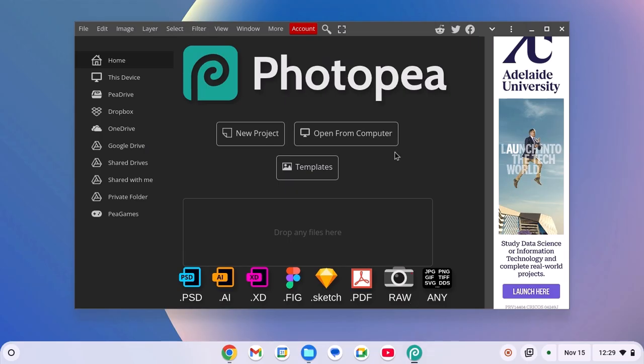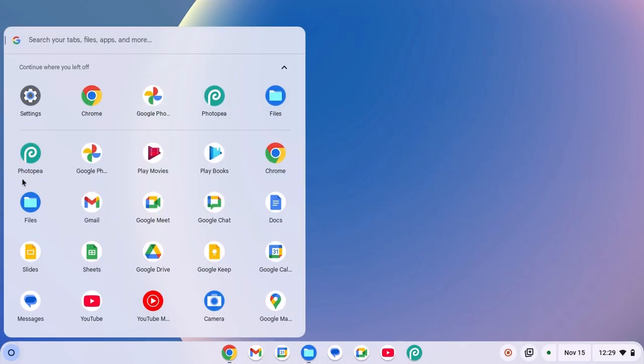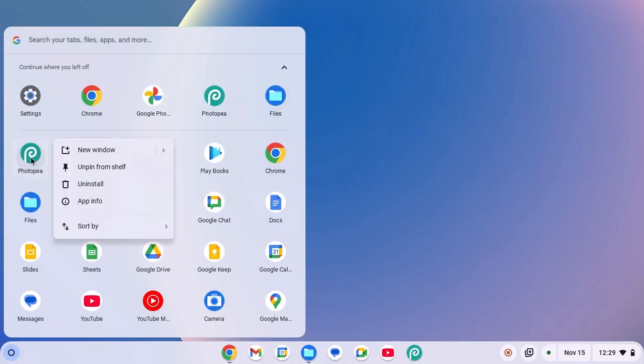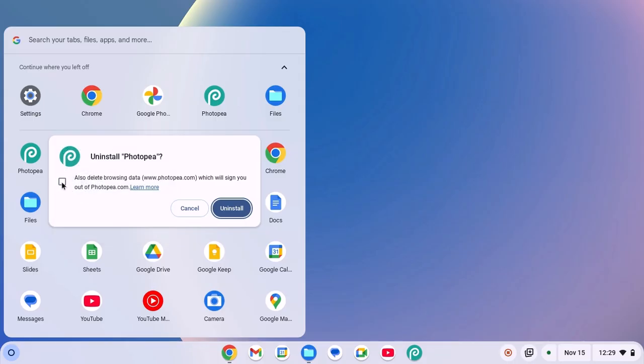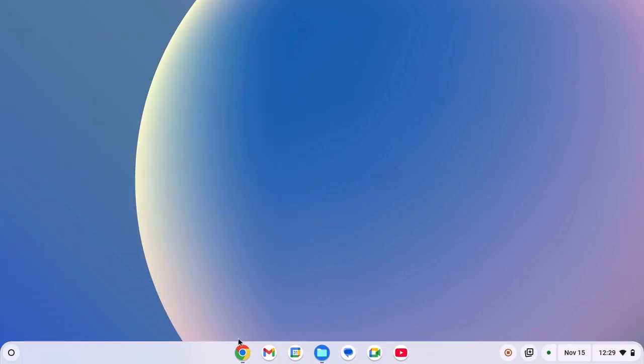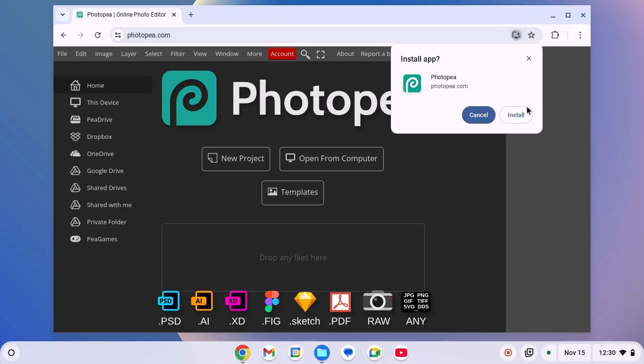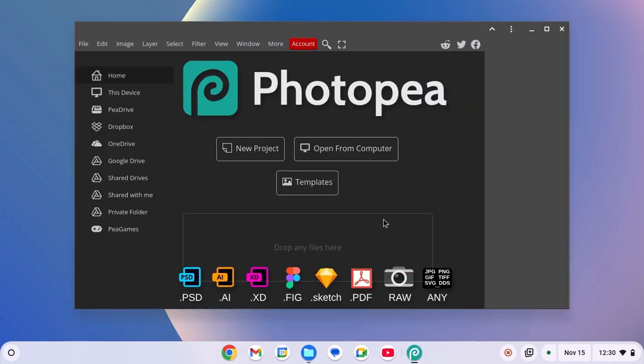However, if none of these methods work for you, then you can simply reinstall the Photopea application. For that, click on the Launcher icon, select the Photopea application, right click on it, then click on Uninstall. Here select the Also Delete Browsing Data option, then click on Uninstall and wait for the process to complete. After that, open Google Chrome browser, visit photopea.com, and here on the address bar you will find the download button. Simply click on it. Now click on Install and wait for the installation process to complete. After that, the issue will be fixed.